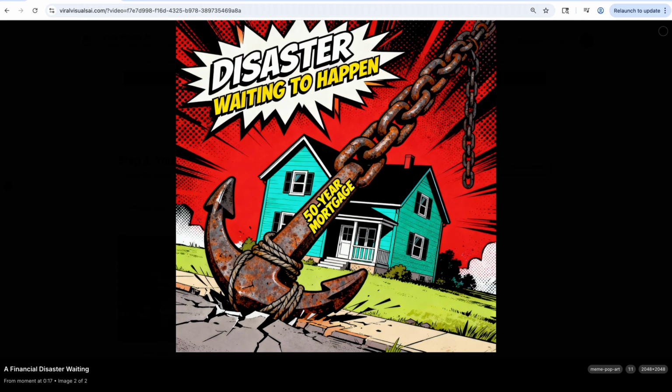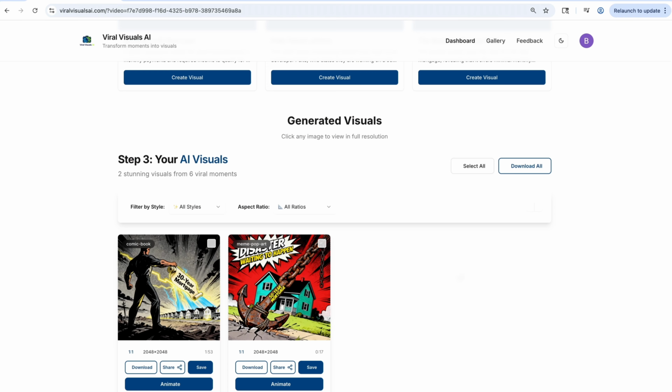So this is representing a 50-year mortgage being a financial disaster waiting to happen. And it's in meme style. So we're representing Graham's point for this key moment with this visual right here.